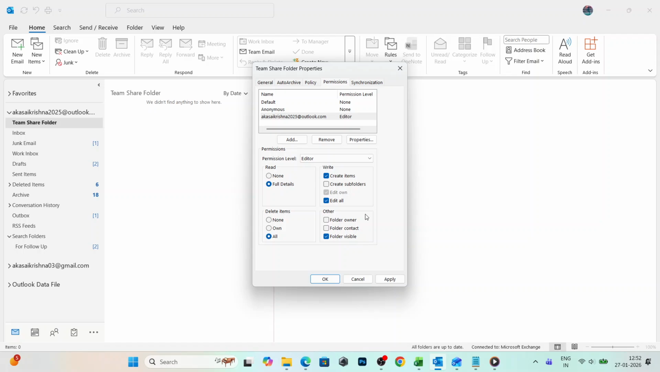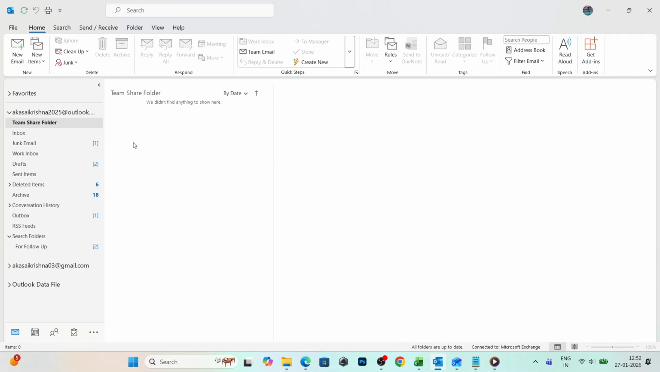Once everything looks right, click OK to apply your changes. That's it. Your folder now exists, and the people you selected have the access you chose.